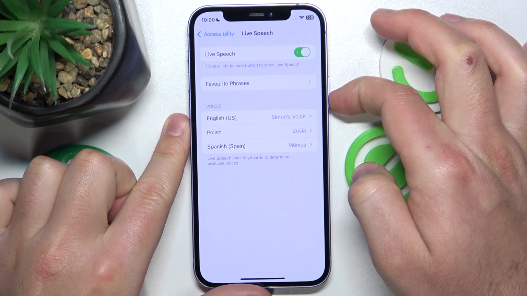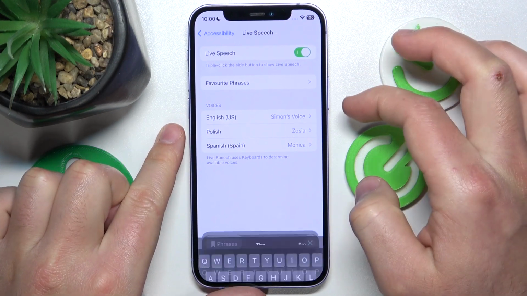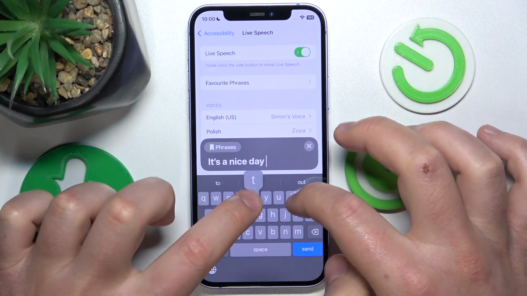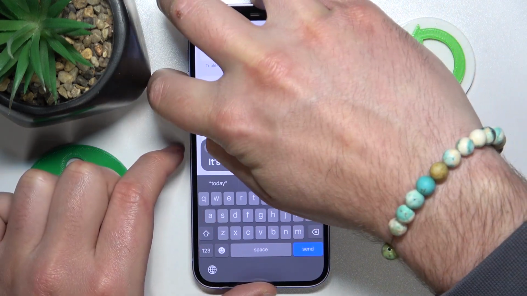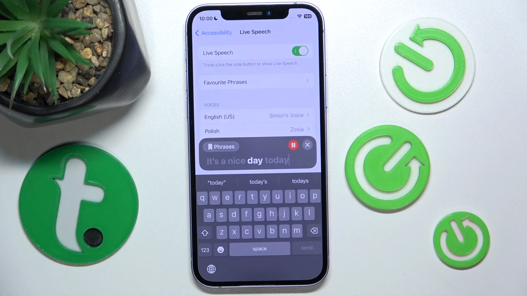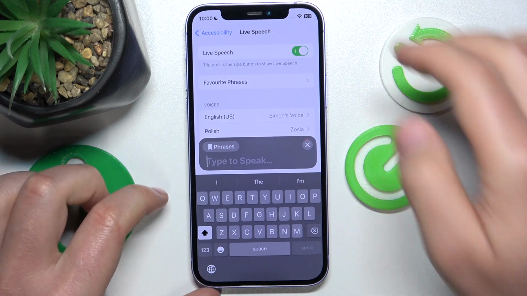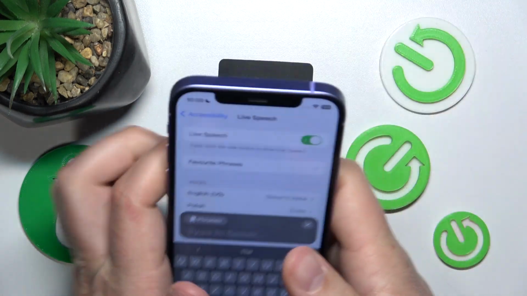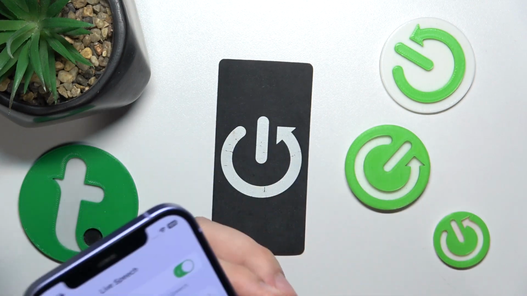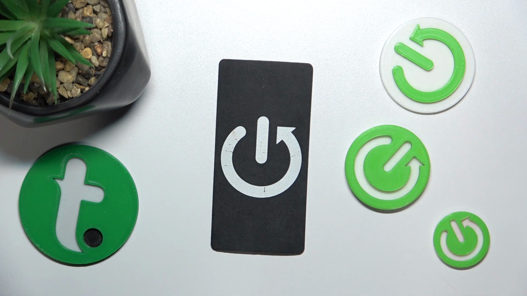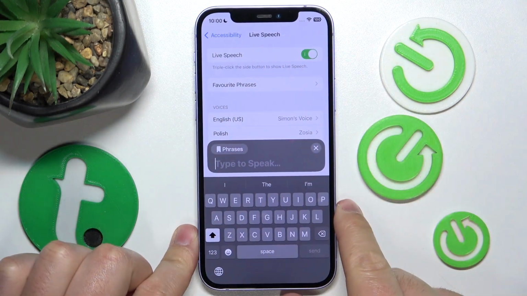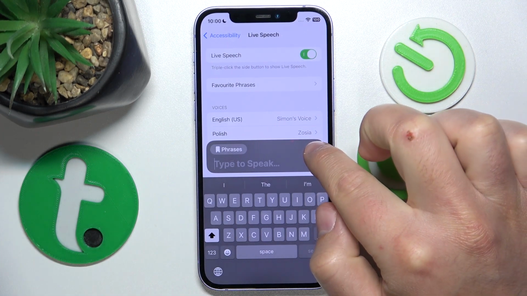So let's now open the live speech. 1, 2, 3. And let's type the same. It's a nice day today. Maybe I will make it louder a little bit. It's a nice day today. I don't know if you could hear it, but that was definitely my voice. So it's a nice day today. Again, I will play you. It's a nice day today. So now I do have the live speech of my own voice set right now.